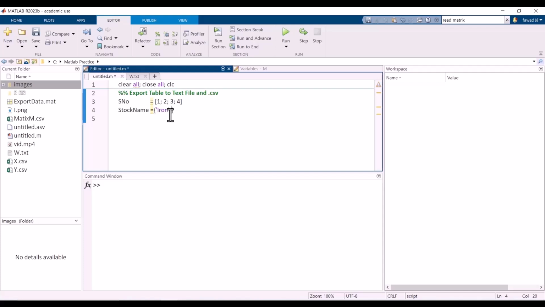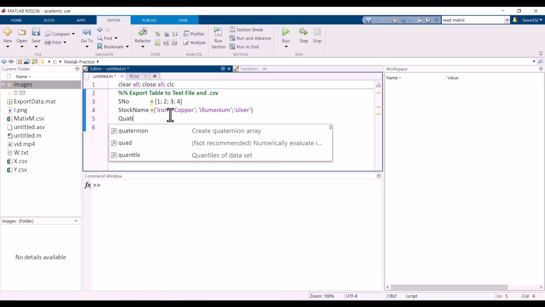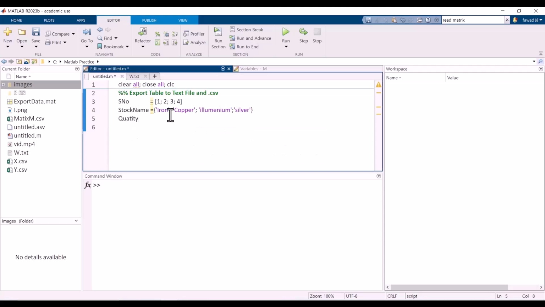The first serial number 1 is iron, and the serial number 2 is copper, and the serial number 3 is aluminum, and the last serial value is silver. So we have these stocks. So I have to write the quantity of this stock.